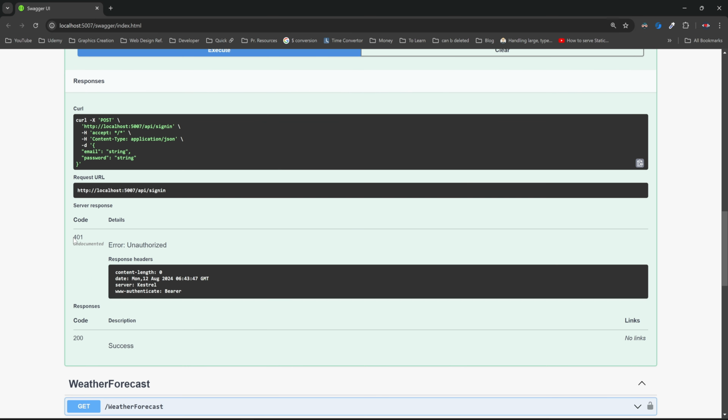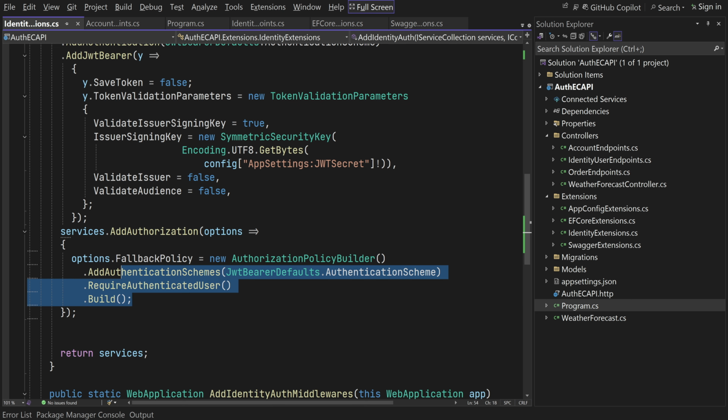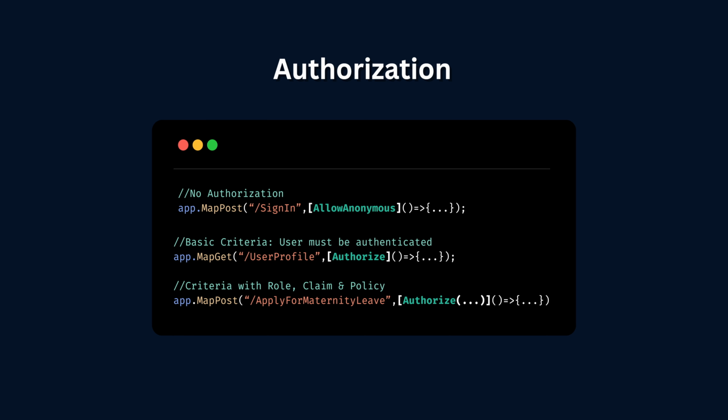See, we got the error for node 1 unauthorized. It's all because of this statement adding authorization attribute to all the Web API methods. Now let's see how to make Web API methods accessible for unauthenticated users.